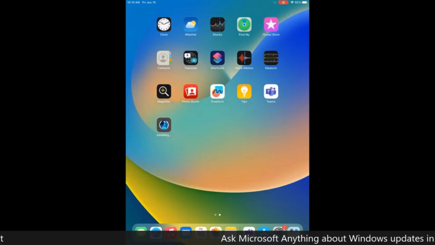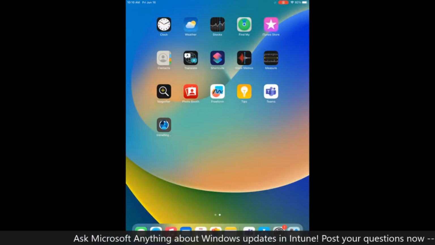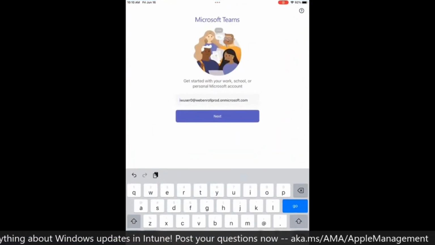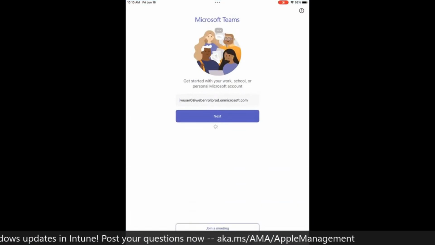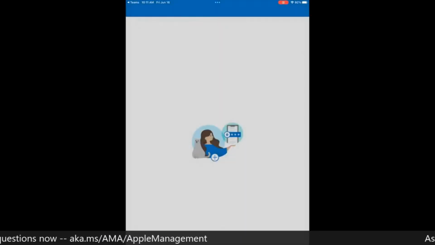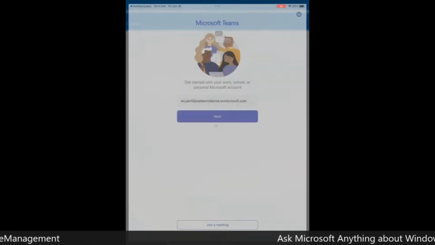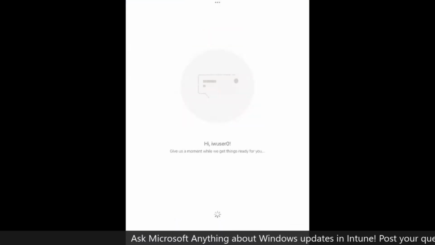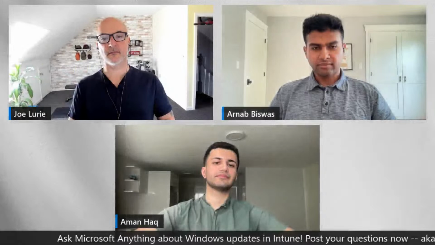All they have to do now is open up Teams or any other first-party app like they do normally, and they're going to be logged in and ready to be productive. And that's it in terms of enrollment. So once they open Teams, they automatically get signed in and they can get to work. That was just the Authenticator checking in, and now they're signed in.